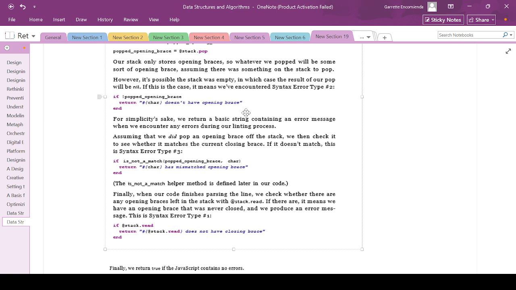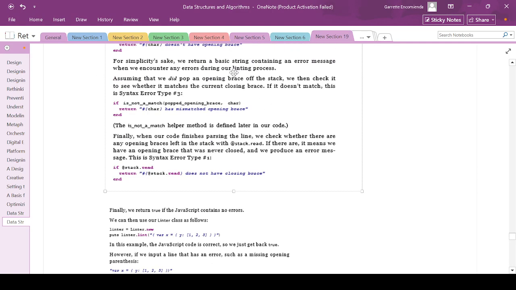So this is what the code means, and then end. For simplicity's sake, we return a basic string containing an error message when we encounter any errors during our linting process. So we're just using a basic string data type instead of anything complicated, like a ChatGPT way of determining what the error is, right?